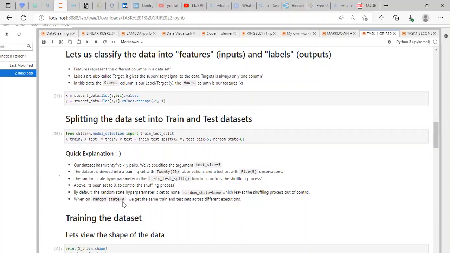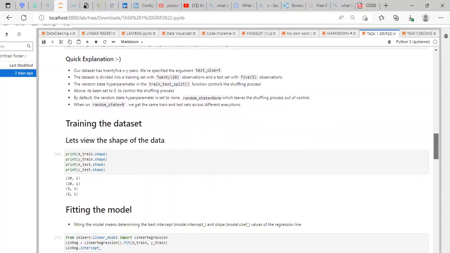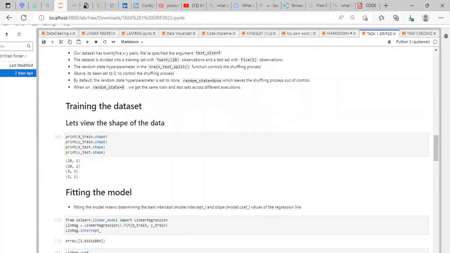So when it's on random state 0, like I mentioned, we get the same train and test sets across different executions. Moving on now, training the data set. Let's view the shape of the data. Okay, so we can see, just like I mentioned, 20 for training and 5 for testing.